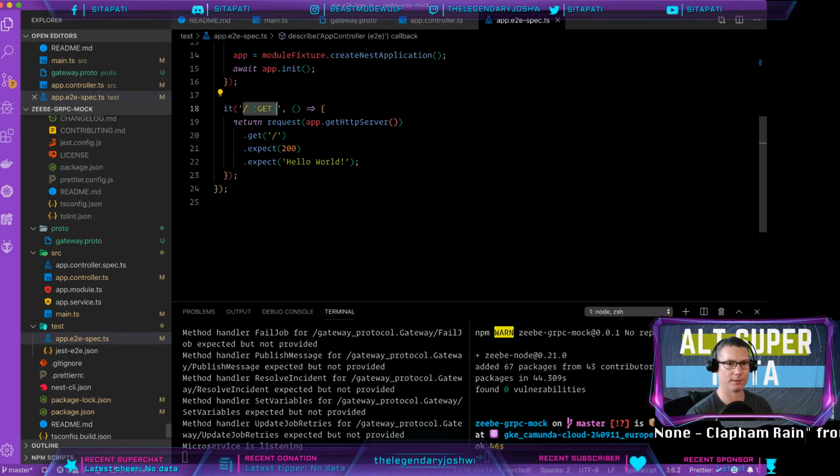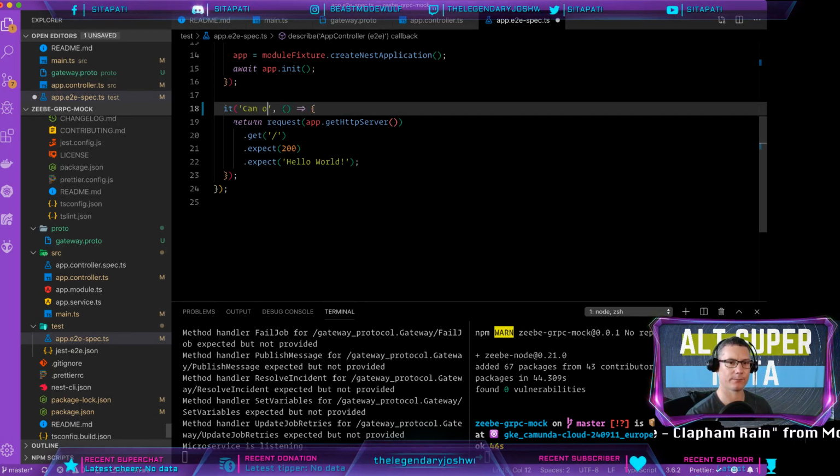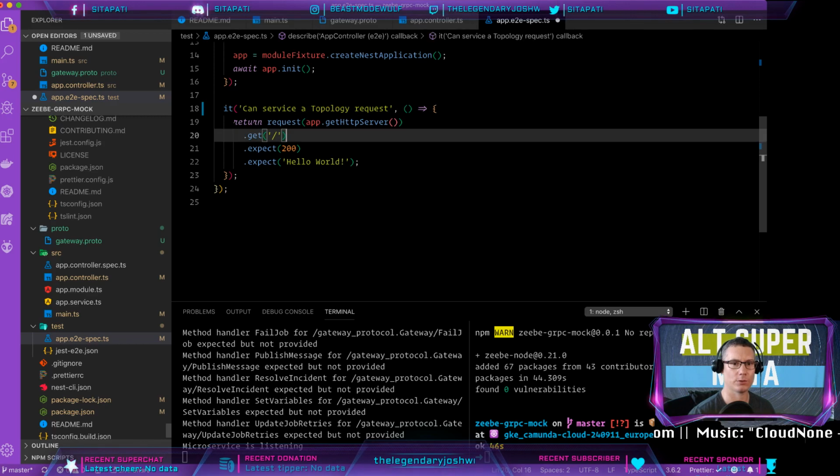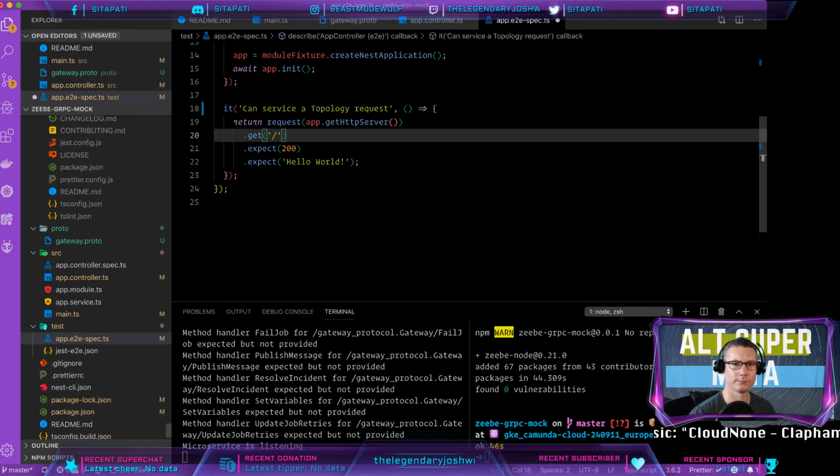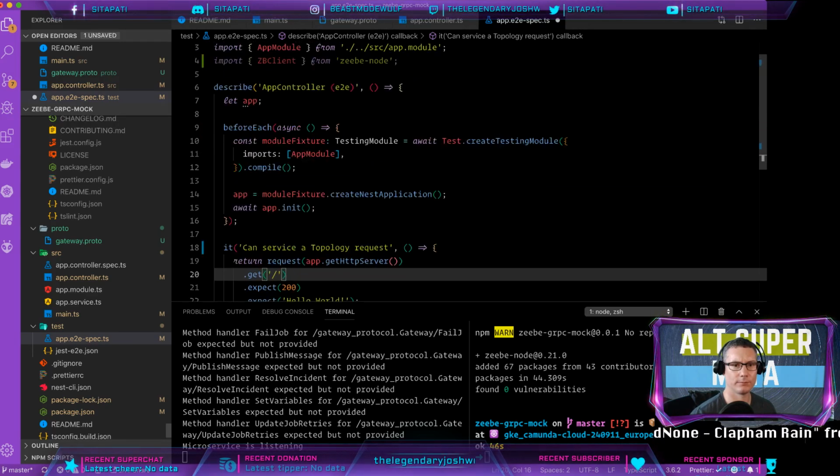Okay, so I'm going to say it can serve as a topology request. Topology request. I'm using a Colemak keyboard these days, and because it's still got QWERTY keys on it, I have to touch type, which is the whole idea. Okay, so we've got the app.